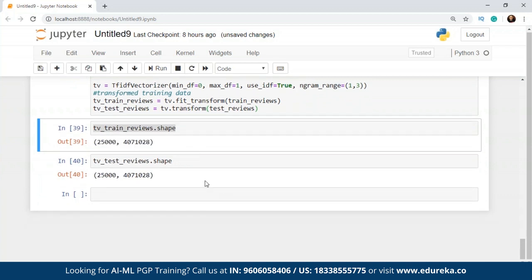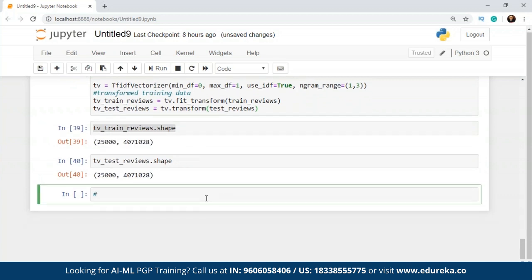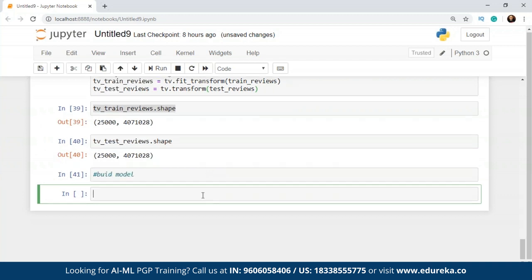So now I'll build my model. I'll just give it one comment, guys: build model. In this session, I'm just going to show you how you can build your model and then evaluate the accuracy or efficiency of a model. And I'll show you one visualization trick also. I'm going to talk about the word cloud, which we can use for natural language processing or text analytics. So let's begin with the model selection.